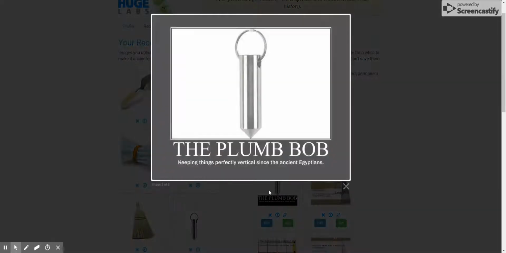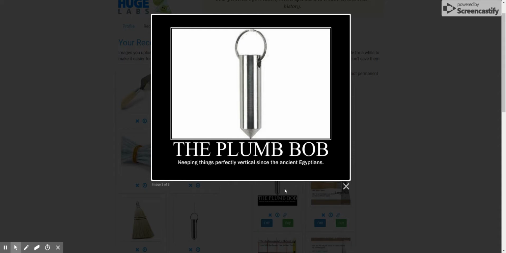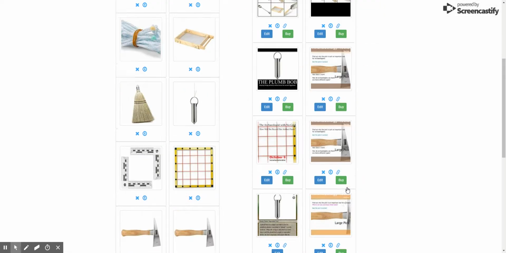Here is one of those motivational posters. It's very popular in the meme world. So this is something that they could make. Again, you have to be pretty creative to be able to express the importance of that tool. So you've got to really know your stuff.